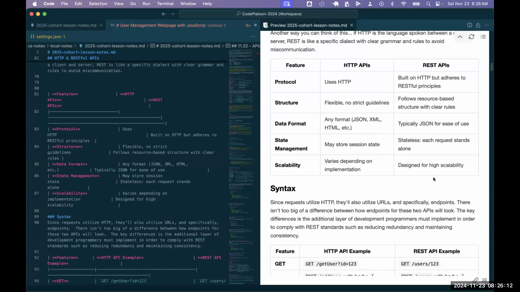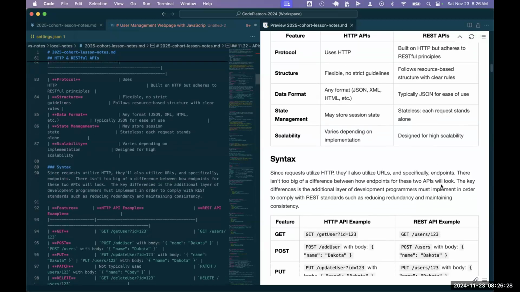It's especially important to be following RESTful practices, like let's say in an internal setting in an organization, right? You're building APIs for other programmers in your organization to use. It just makes sense to make them as easy to use as possible.